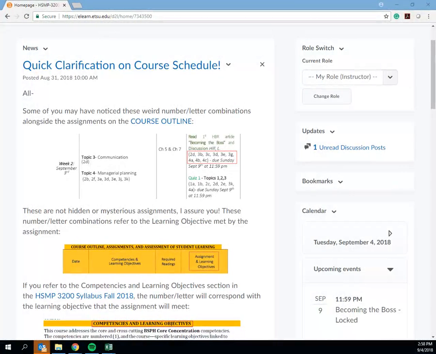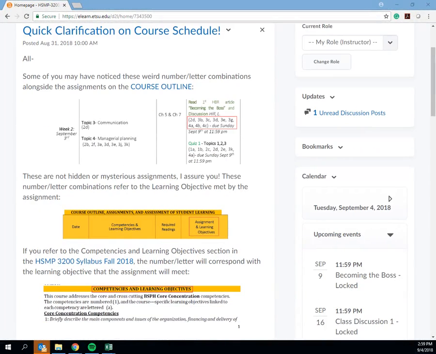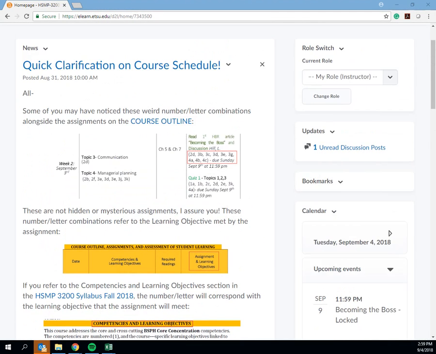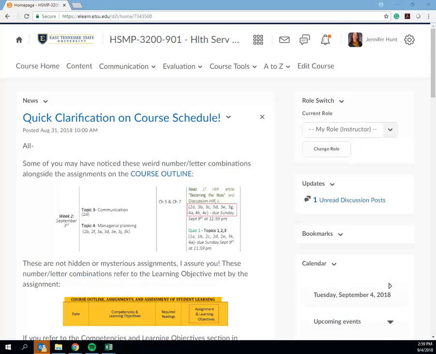I had a couple questions come in regarding the course outline and what these crazy little numbers and letters mean. Those just refer back to the learning objectives for the course. So if you'll flip back a couple pages in your syllabus, you'll see a section titled Competencies and Learning Objectives. When it says 2D, this assignment that we're going to be doing, your Harvard Business Review article, by completing that, we're achieving objective 2D. So it's not a crazy assignment that's hidden in there. It's just linking what we're doing back with the objectives so you can see how we are achieving those.